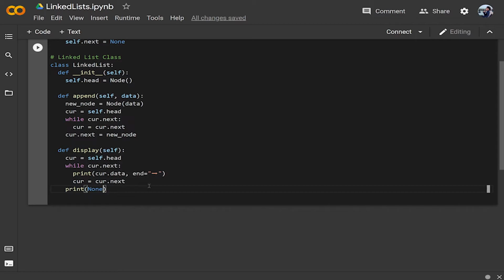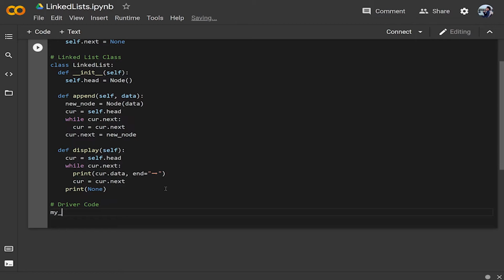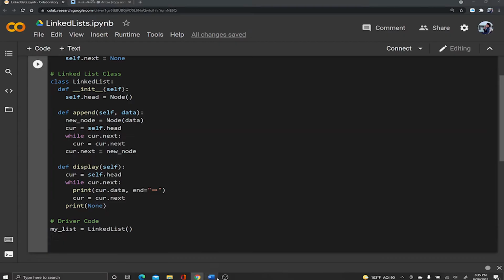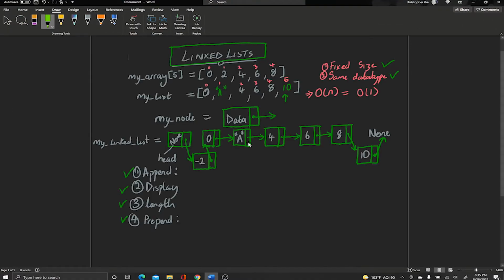So these two functions are okay for now. Let's go ahead and create our linked list. I'm just going to call this my list, and it's going to be equal to the class LinkedList. So it's an object of type class LinkedList. Okay, now let's append to it. Kind of like we had in here, let's start with 0, 2, 4, 6, 8. Just like we have it here, no 10 and no -2 for now.